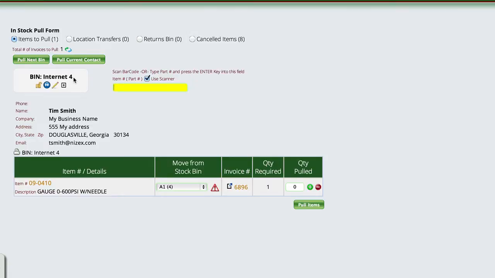So every part that we pull or every part that we order for this particular shipment, the system is going to tell you to put them all in internet bin 4. And then once all of the parts arrive in that bin, they will show up on your ship screen to ship out of the system.